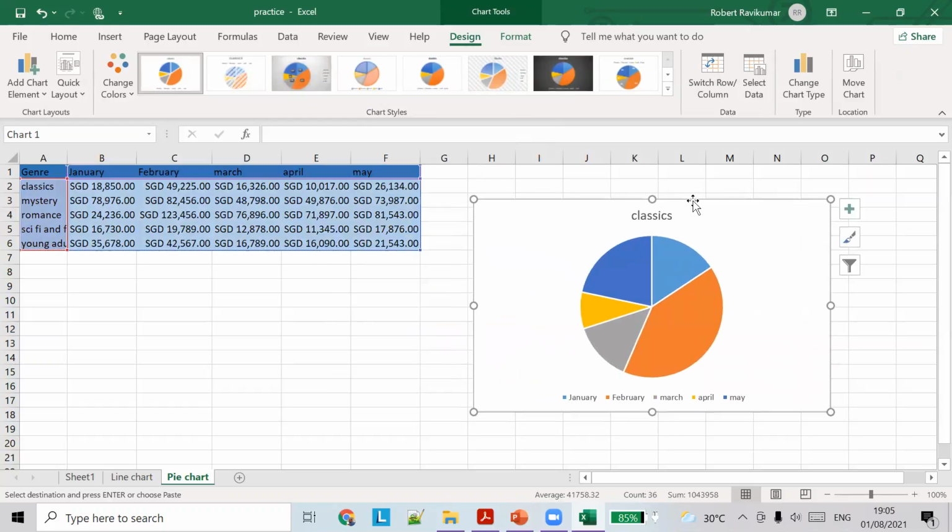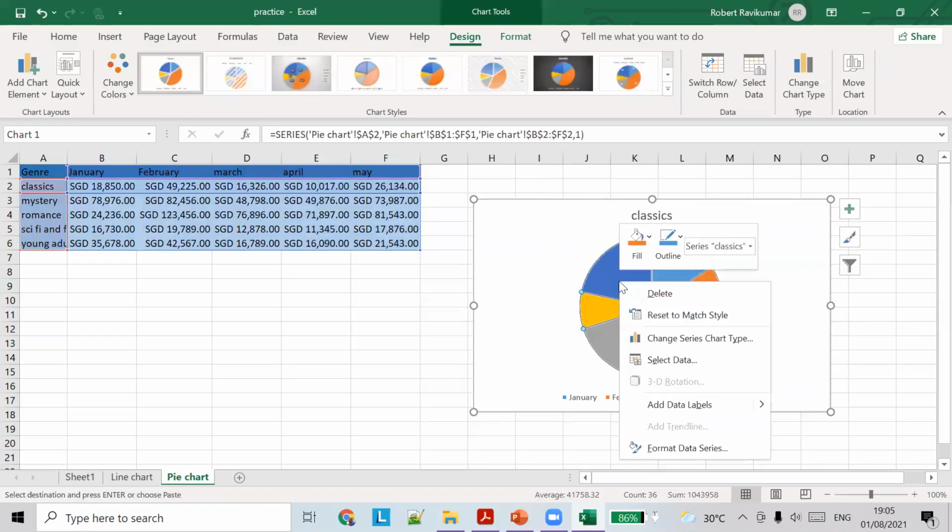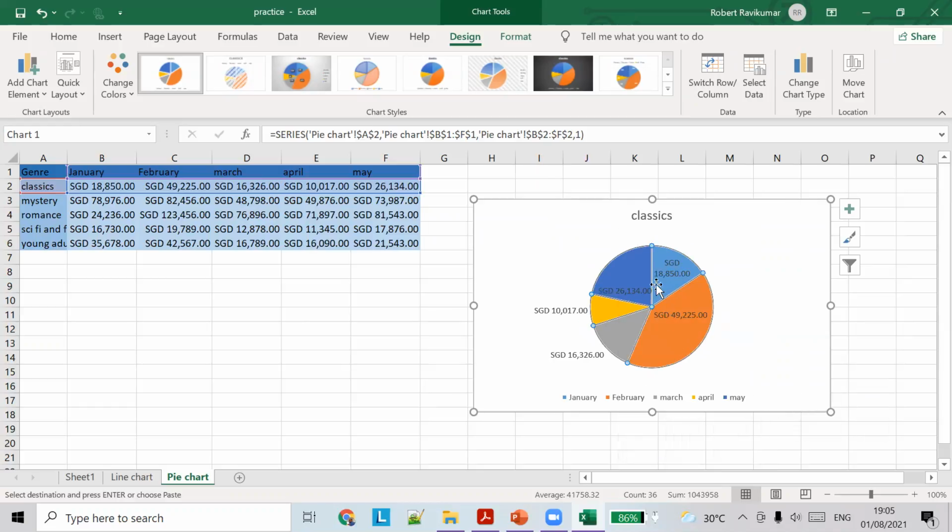So this is how you create a pie chart, and you can see the legends also here. So you can see which color refers to which genre here. Okay. So if you want to add labels for this, add data labels. So now you can see some data added.